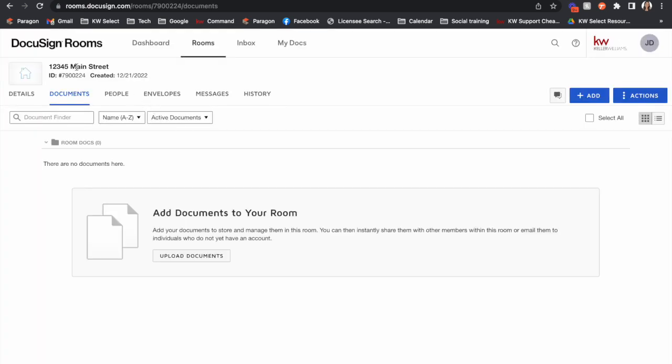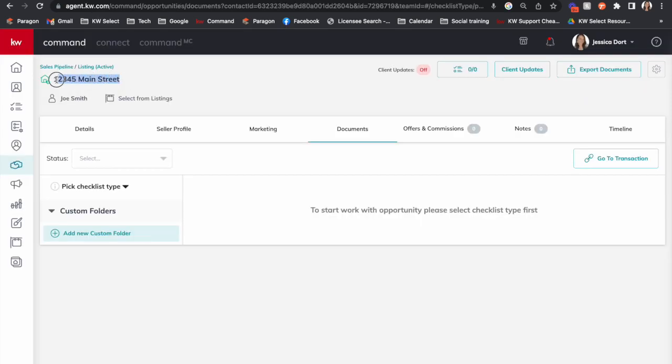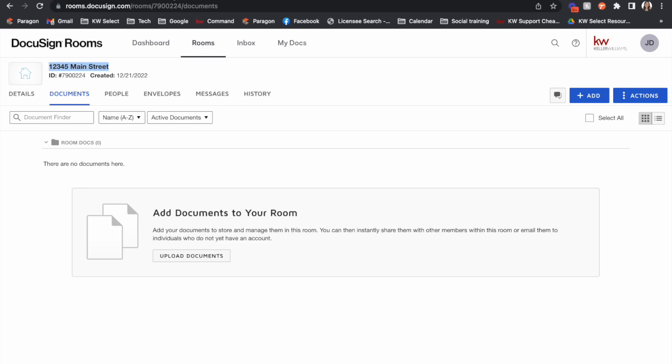So as you can see, I'm now in my DocuSign room, and a room is just essentially a folder within your DocuSign account that corresponds to the opportunity you created in Command. So you can see here the name of my room is 12345 Main Street, and if I pop back to Command for a second, you'll see that's the exact same name as my opportunity. So these two systems are now connected, and any documents I add in here, I'll also be able to pull into Command very easily, and I'll show you that a bit later on in this video.